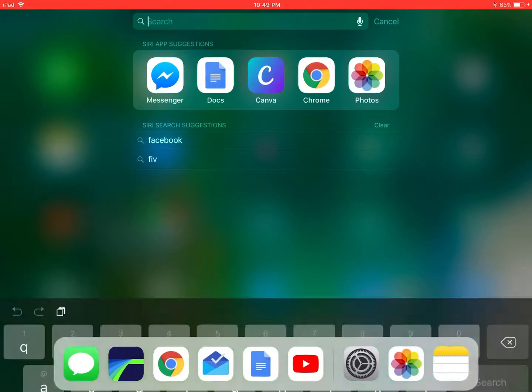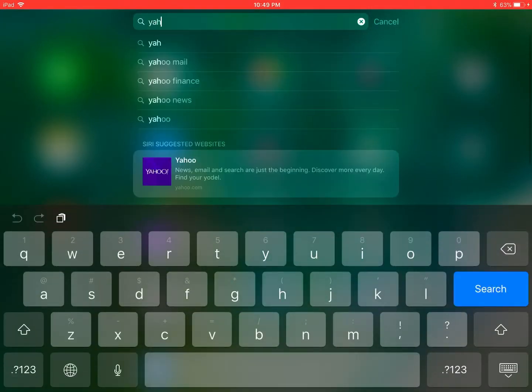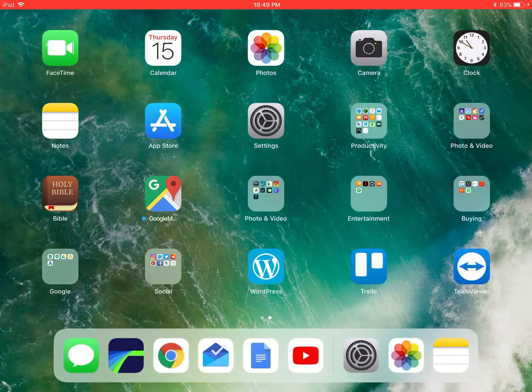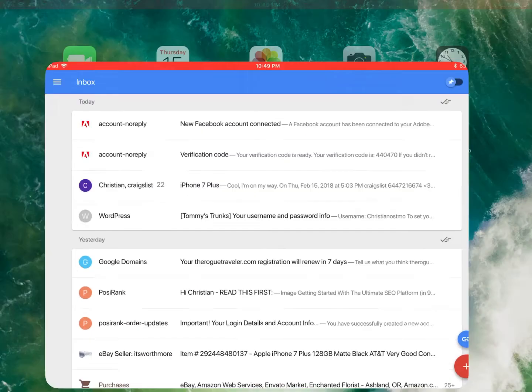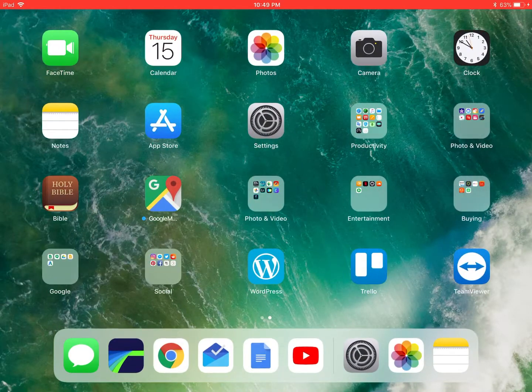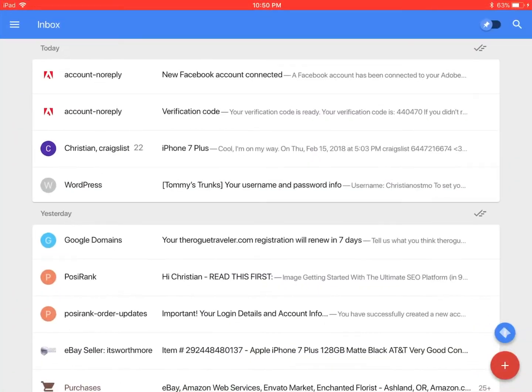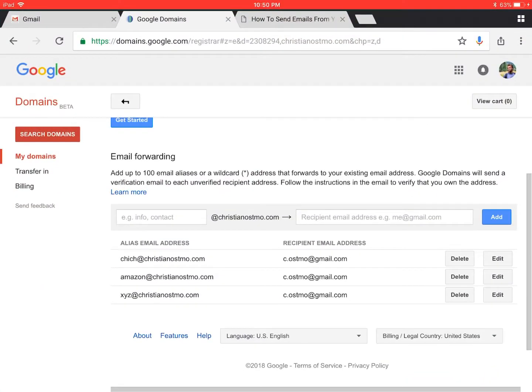Here's what I'm going to do. Because I'm sending it from my inbox right here, it's not actually going to show it in the inbox. It's only going to show it in the sent mail. But let's do this.